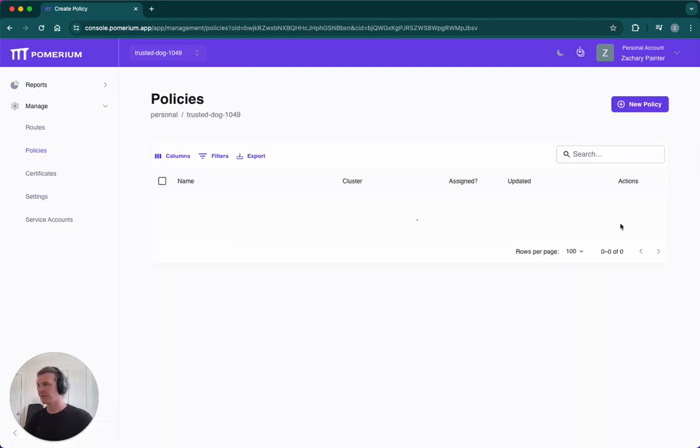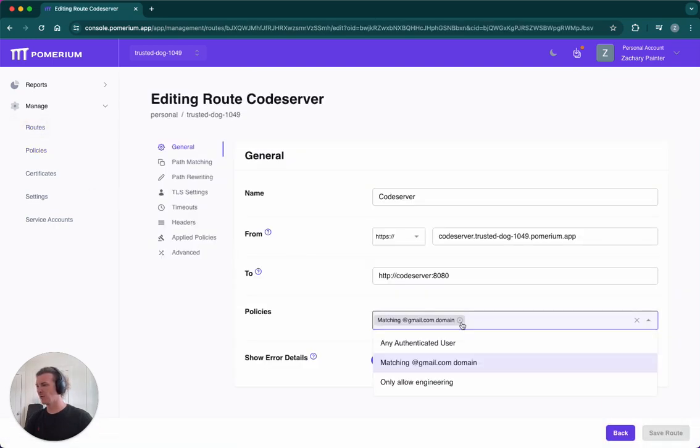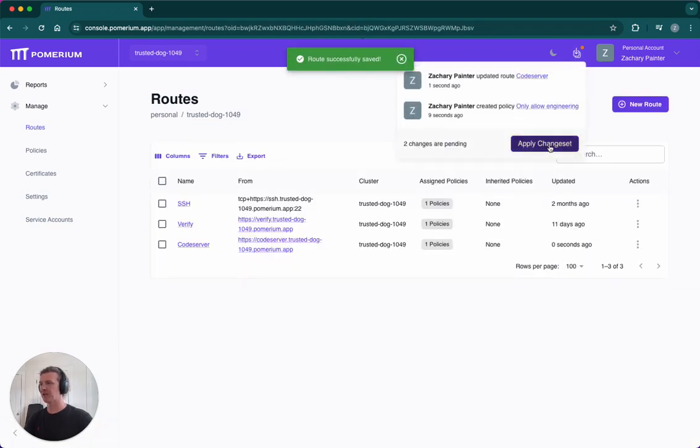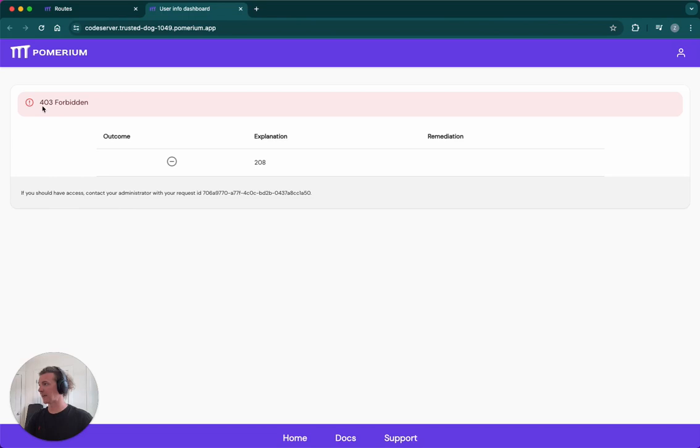Okay, going to save our policy, go to our routes, let's update it. We're going to remove the old policy, add our new one, only allow engineering. Let's save our route. Let's apply the change set. And let's see what happens when we click on Code Server. And I am denied access.